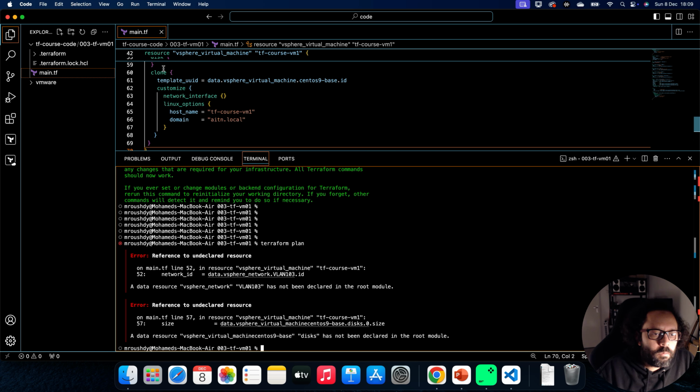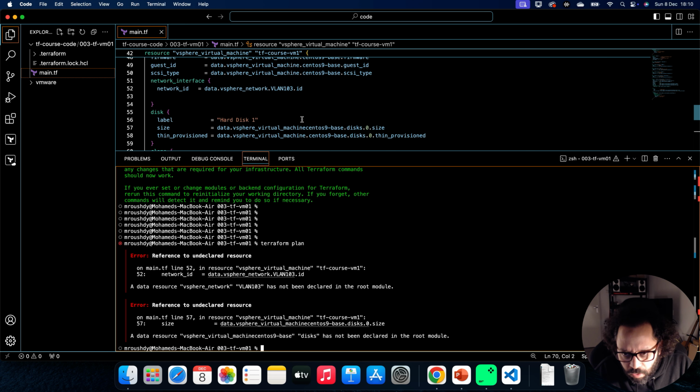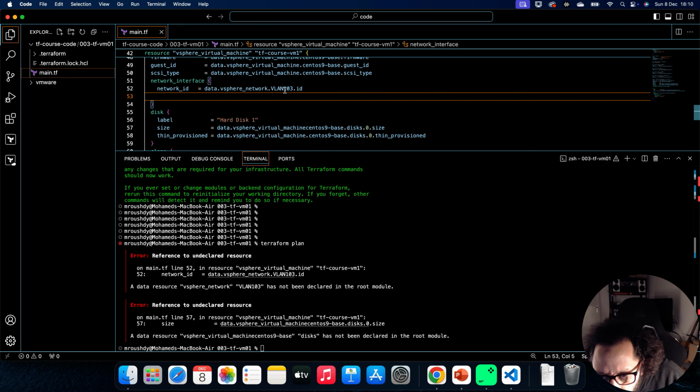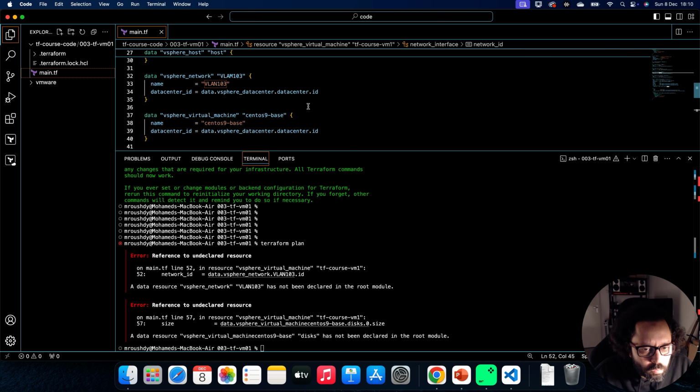Line number 52. The network ID is VLAN 103, and that's weird because it should be just fine. Let's check up there. Maybe I made a mistake. VLAN 103. Let's check the data block up there, virtual machine, virtual network.